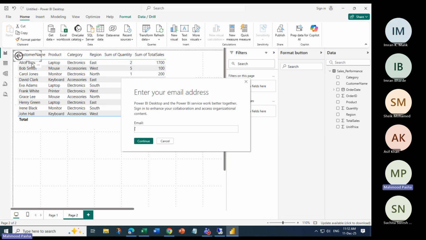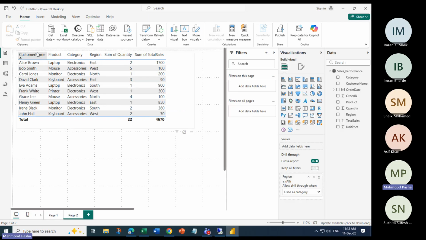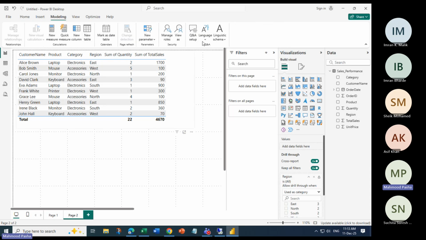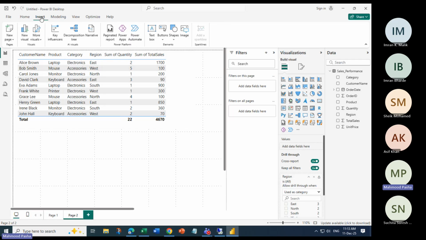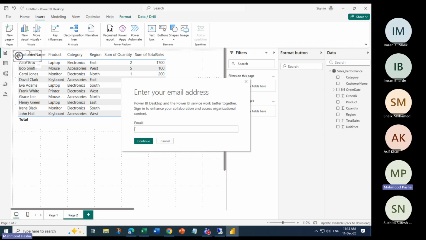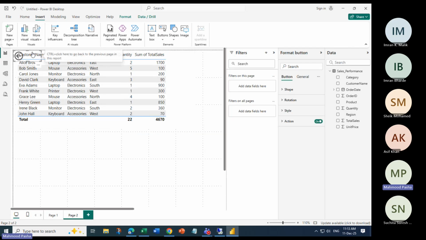I can delete this if I want. Let me delete it. I deleted that back button, right? And here we can do this by using different types of controls. Like if I want to add any button, go to insert. You see there is a button. I can have a back button here, right? So this is a button actually.